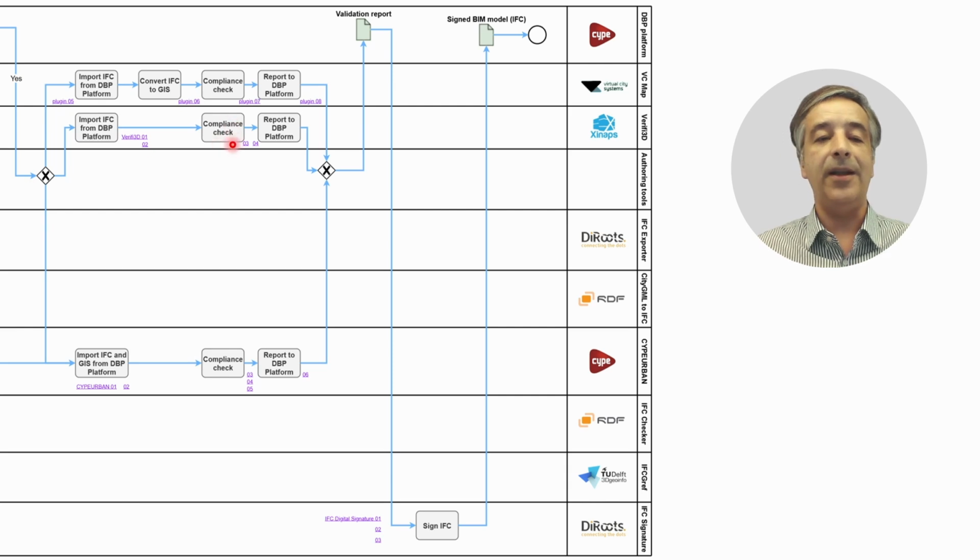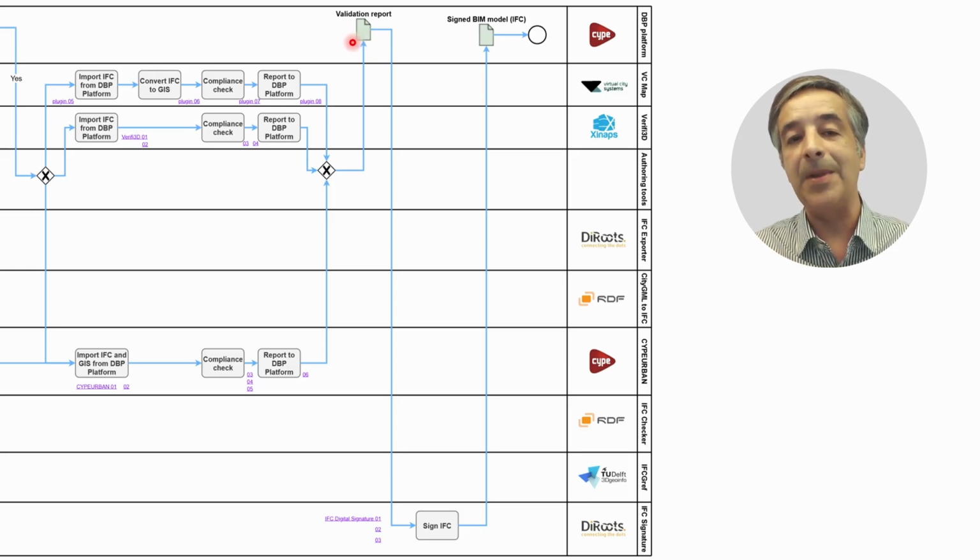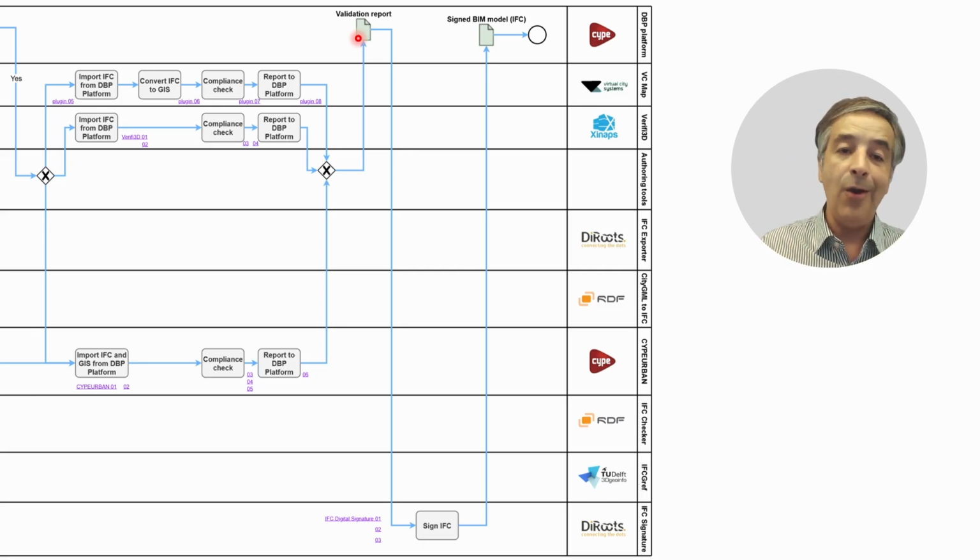Then there's the compliance check. This is where all the information is managed and checked against the regulations. So this is where everything happens in a simplified way. And then there will be a report generated. You see that for all these softwares, the end is a report generated that goes back to the DBP platform, in this case in BIM Server Center. So this validation report, in theory, will say it's okay, hopefully. If it's not okay, of course, you will have to iterate, because it means that probably something failed in the permitting process.